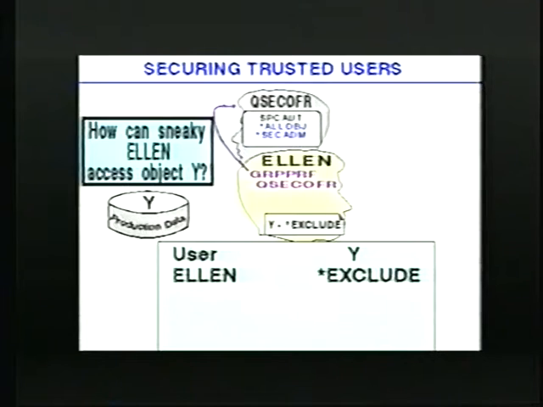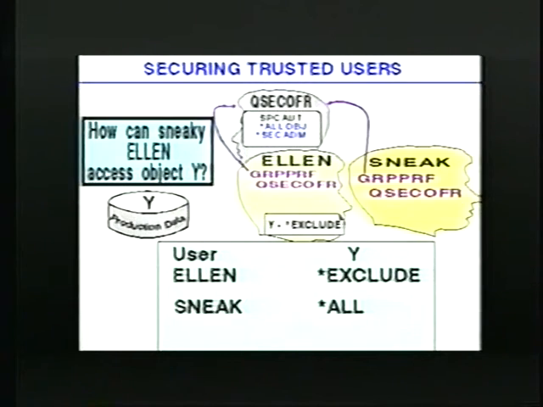SecAdmin special authority allows you to create a user profile, and you know Ellen, she'd create Ellen the Sneak, making Ellen the Sneak a member of the security officer group. And so as Ellen the Sneak, she would have access to object Y, not as user Ellen. Why could she create the Sneak user profile? She creates the Sneak user profile because her group profile had SecAdmin special authority. Now as Sneak, she can get access to object Y.